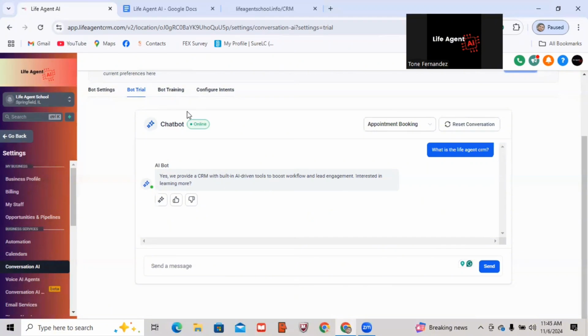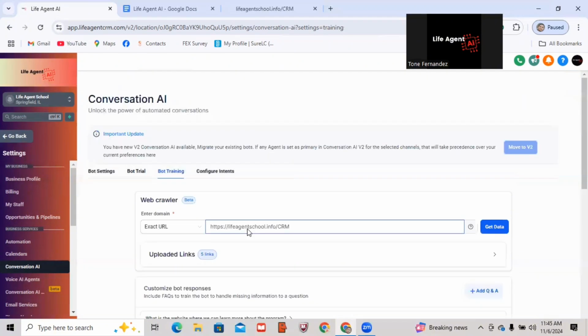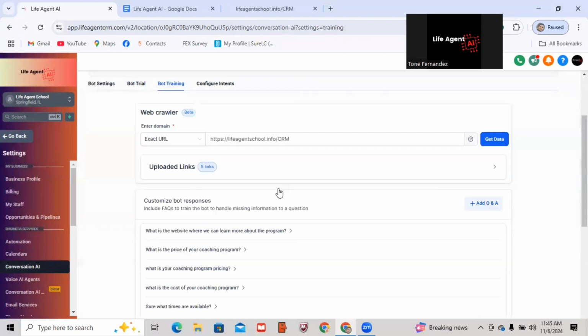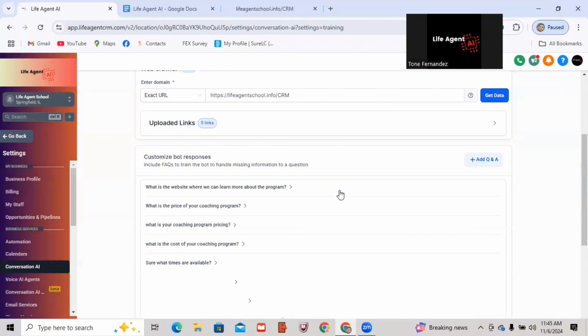So the first part of training I mentioned was entering your websites, your URLs that have information about your industry or your business, whatever product or service you have. If it's life insurance, it's usually your website, or you could find a competitor's website and then use that. If they have a blog about life insurance, use that to answer questions.